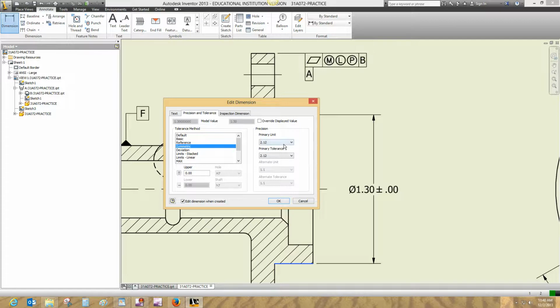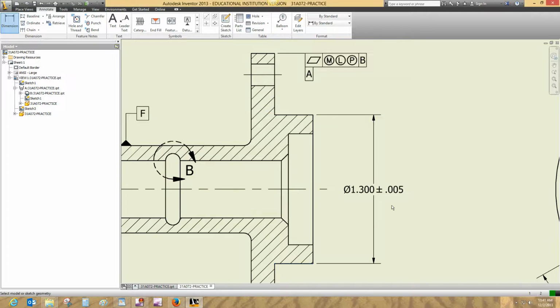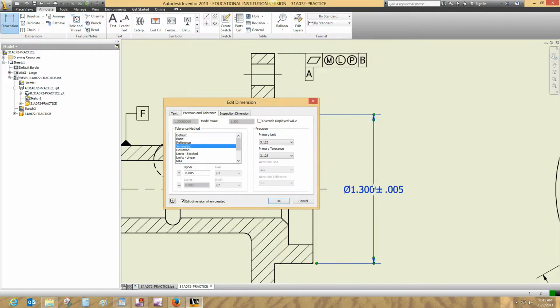We would need to change the primary unit precision to reflect the third decimal place and the primary tolerance precision to reflect the third decimal place. And then we could change the limits to 0.005. Okay, and once you've done that, you can just click OK, and I may have said that wrong, 1.300 plus or minus 0.005. Okay. By the way, when you're drawing your object according to the handout, you'll draw your dimensions according to this dimension. Okay. When you're actually dimensioning the object in your drawing layout, this is when this gets added. Okay. So this is an example of symmetric.